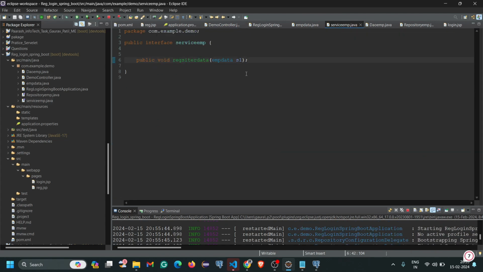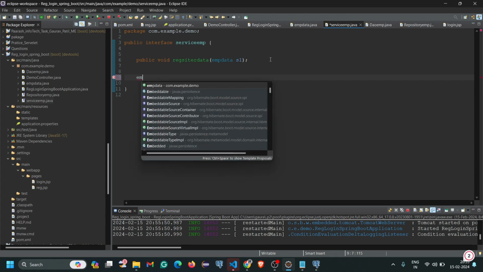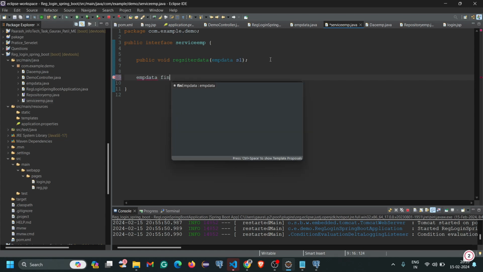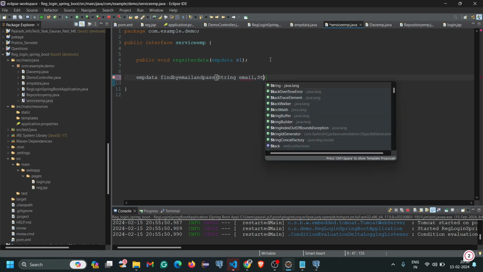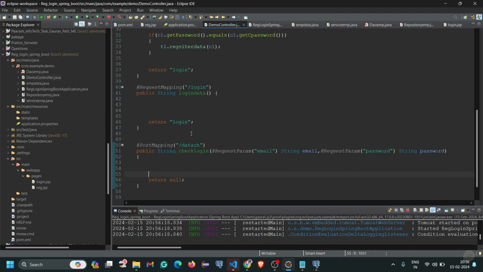So come to the service, and here we have to create that method. Write our class name first, EmpData, then give it a name, findByEmailAndPass, and here we have to pass the parameters: String email, String password. Because we are finding this kind of data by a specific name. Okay, so call this method from the controller.